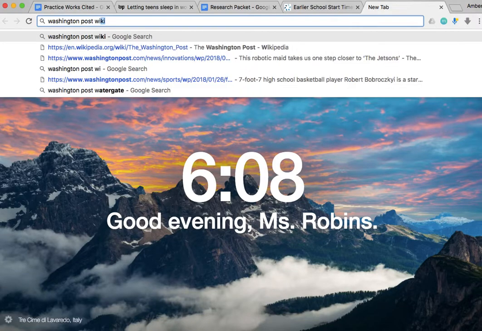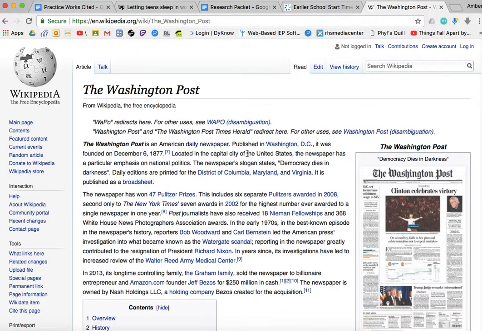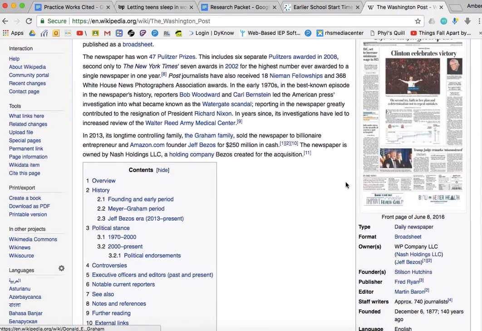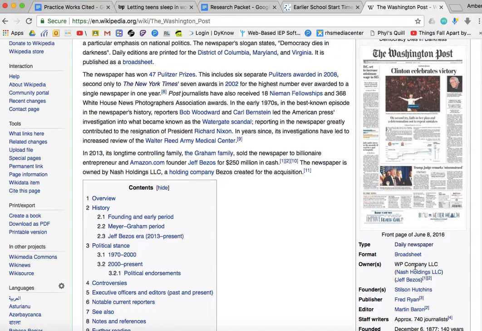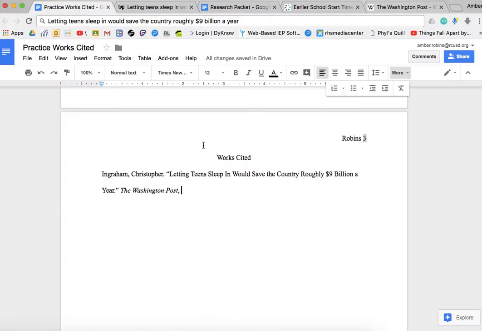I always just Google or Wikipedia the website I'm using, like the Washington Post. For really major websites or news organizations like the Washington Post, a lot of times they'll have some things over here. And you really want to look for the company that owns it, like the big organization, because that's what they're asking for, and the publisher or sponsor. So I see the owner right here is the WP company. I'm sure that's the Washington Post company is what it's short for. So I'm just going to put that in there.